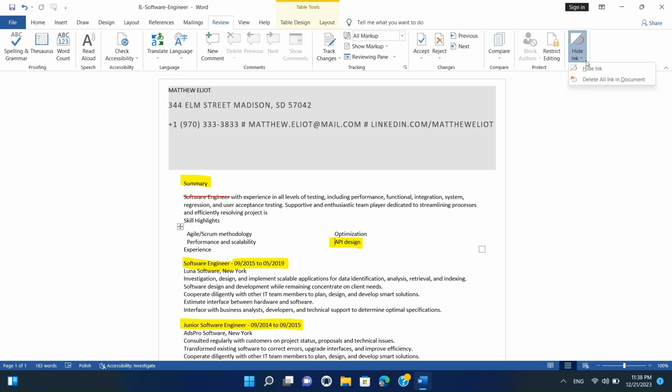Step 6. Continue editing or reviewing. With the digital ink annotations hidden, you can continue editing or reviewing your document without the distraction of the ink. This is particularly useful when you need a clearer view of your document's content.